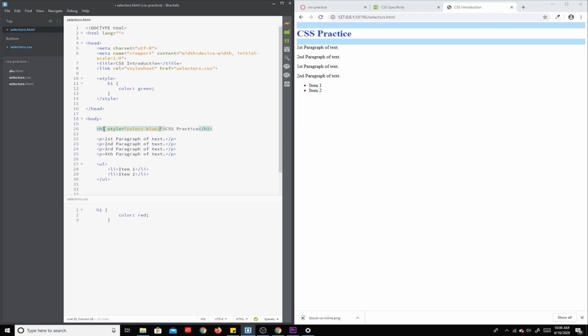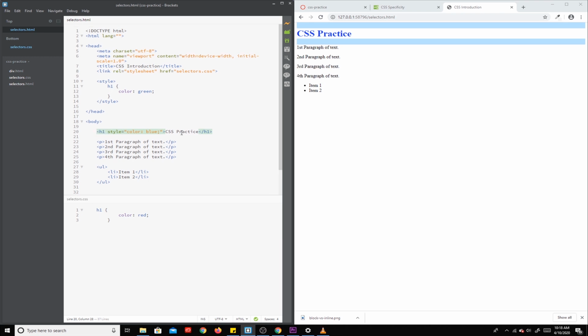So if everything is equal, then the rule that is closest to the element will win. And if there are two conflicting rules in a row, the last one stated will win. For example, the color is currently blue. If we then put in another color and put in gray, you'll notice that it turns gray because that is the last rule stated.